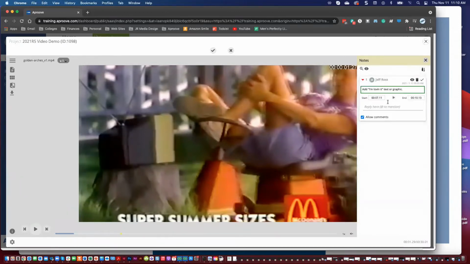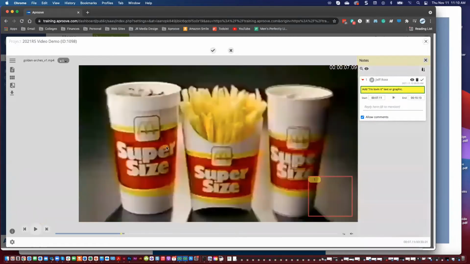If I added additional notes to this video at different points, they would populate on the timeline with yellow dots and their corresponding number. If I click on the name of the user in this note, it moves the playhead to the start of this note.